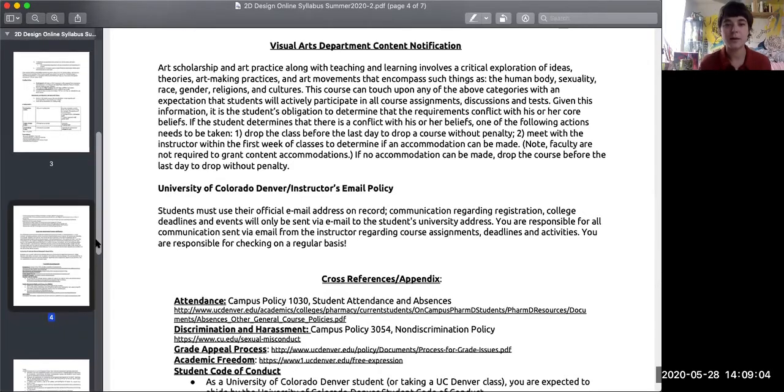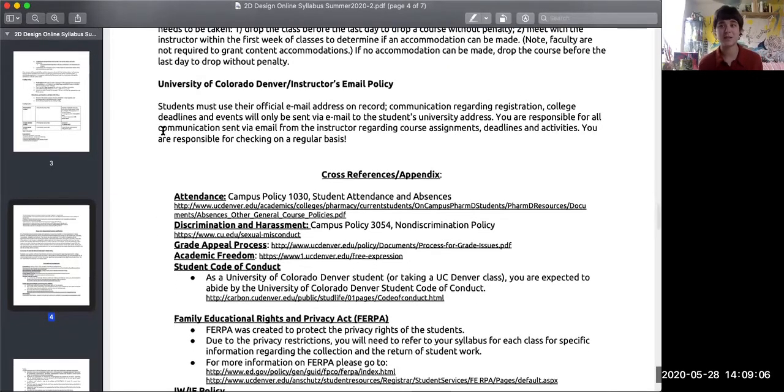All right. Here is the email policy, which basically says you need to check your university email. I will mostly send messages through Canvas. So make sure to check Canvas frequently, but also if you get the Canvas app on your phone, it'll notify you every time you get a message, or if someone comments on your work, or if I send you feedback on Canvas, you will see everything really quickly and it's a lot easier to keep track of.